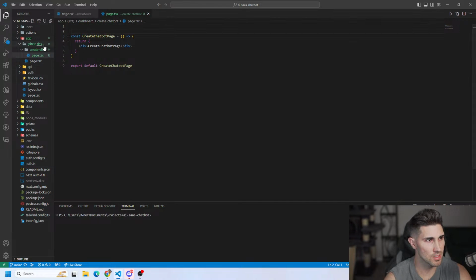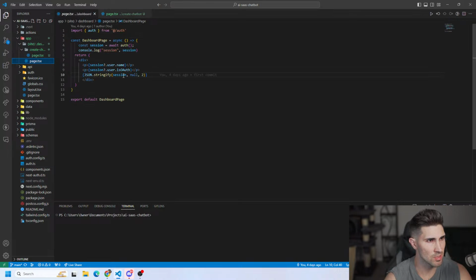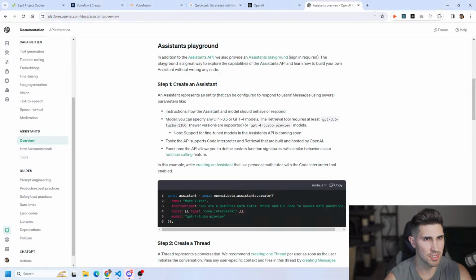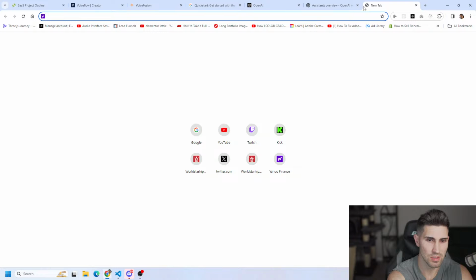What I want to do first is create our own on our dashboard and see how it looks. I think there is a component in ShadCN that we could use.